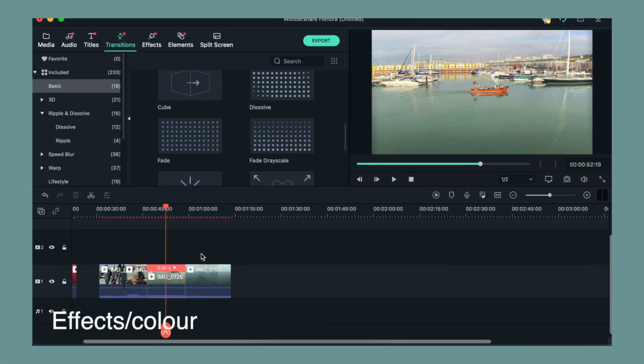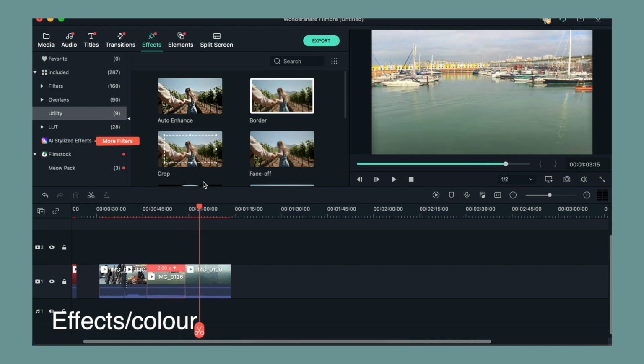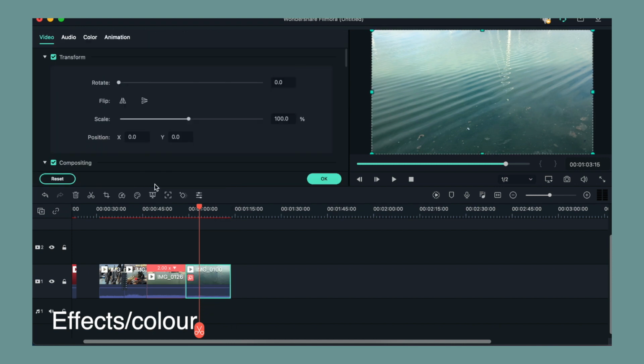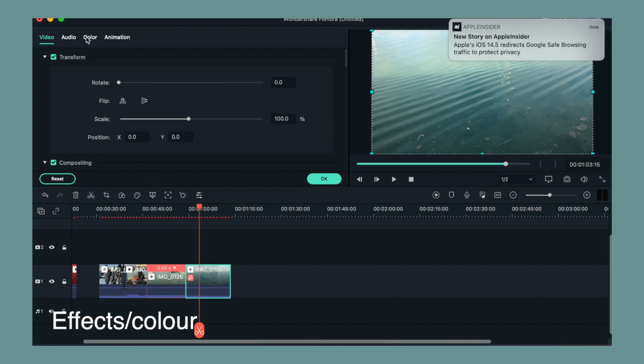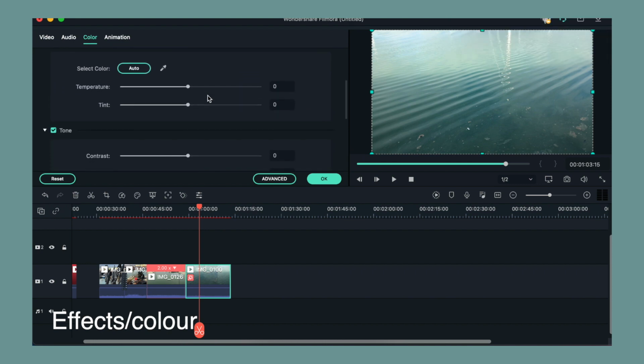So the other thing that I want to look at is effects. So you can go into effects, and there are all sorts of filters and overlays that you can use to enhance your videos. So let's take this one over to here and put an auto enhance on it. Just drag it down and see what happens to it. So I've double clicked on it now that the filter has had a chance to load itself, and you can see that we can go over to colour and we can start playing around with the colour.